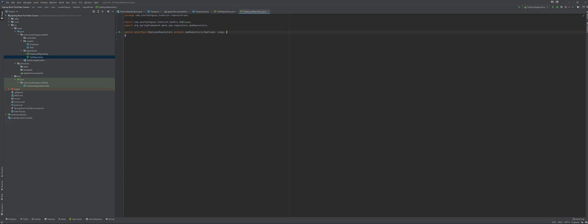So if I save that off, that's the repository file for employee added. Because we're extending JPA repository, it has the read and write access and all the very basic access that you'd expect. So straight out of the box, as it were, we've got that access.